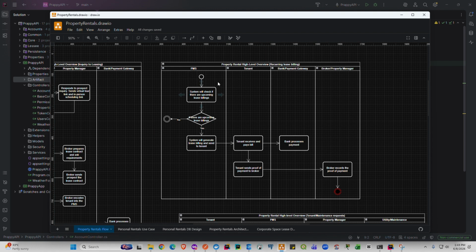So basically, the system will check if there are upcoming lease billings, and if the system does not find any, the workflow stops. And if the PMS finds upcoming lease billings, then the system will generate a lease billing and send it to the tenant. This one here.